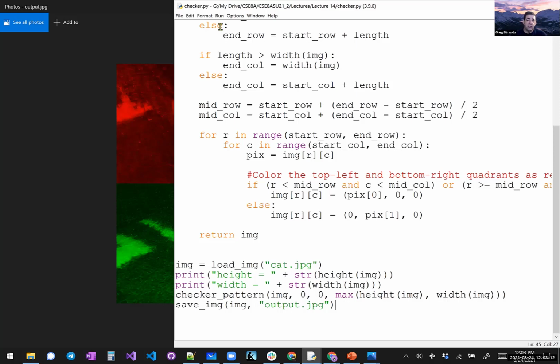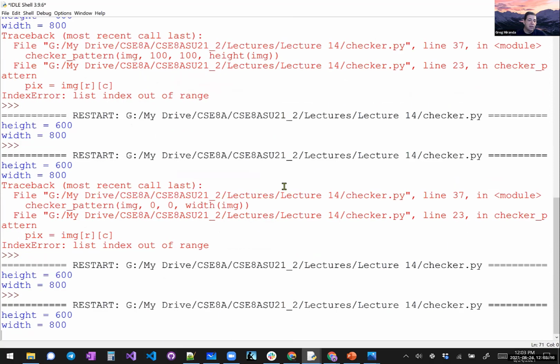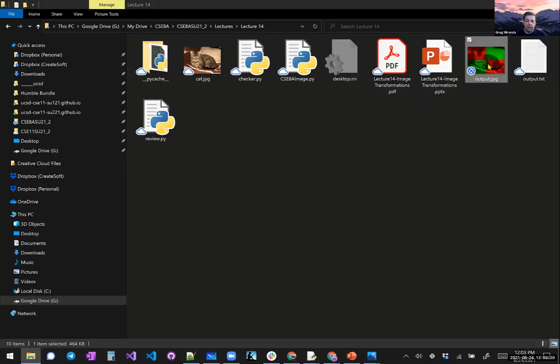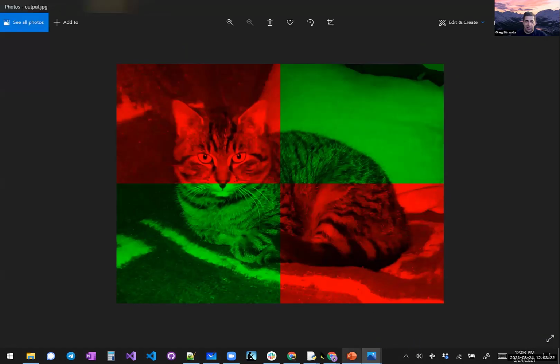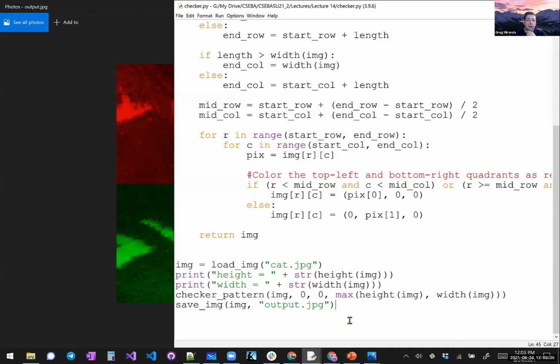This should still work. That shouldn't have actually changed anything. It just means on a different image that was taller than wider, it still would work perfectly. And I don't think that changed anything. Yeah, it still works. So that was one problem that we could have had. Does anybody see any other problems? Think about in a minute if there's any other problems that you can see.